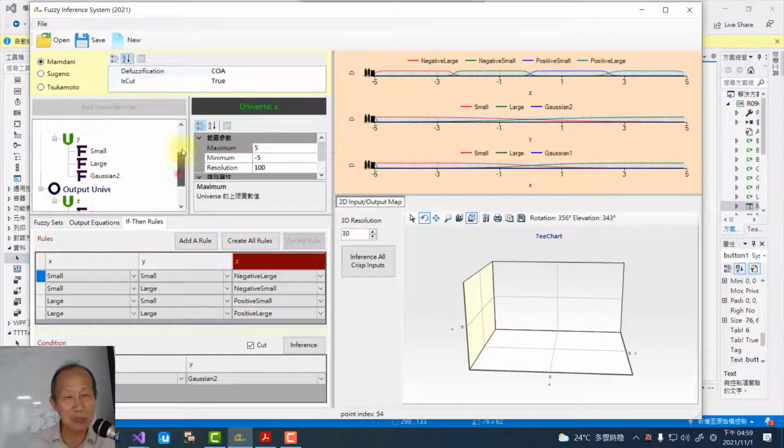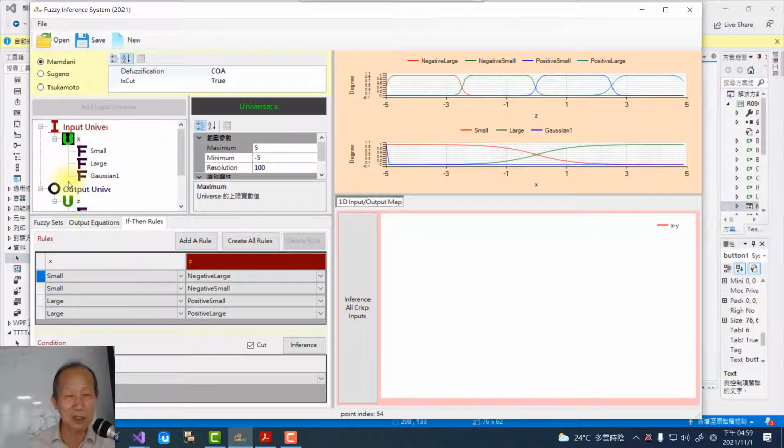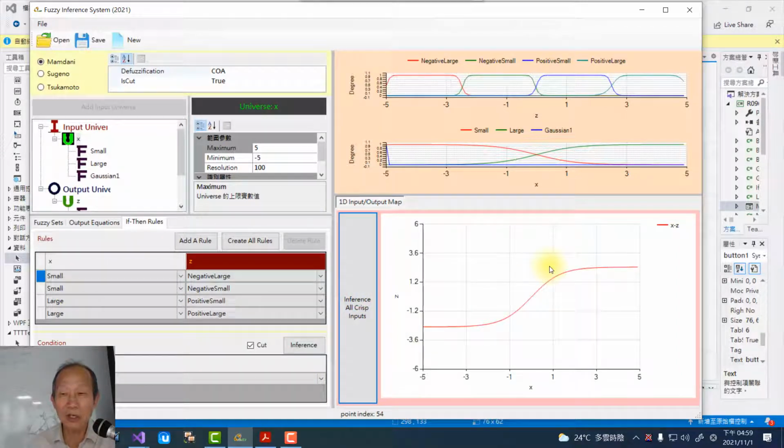This Mamdani system is two-dimensional, but if I erase one universe, you see my ruler is also reduced to a one-dimensional ruler somehow. Then this button is dedicated for one-dimensional input-output response. Well, you can prepare two buttons: one for one-dimensional input-output response generation, the other for two-dimensional. Okay, so that will be much easier for you.